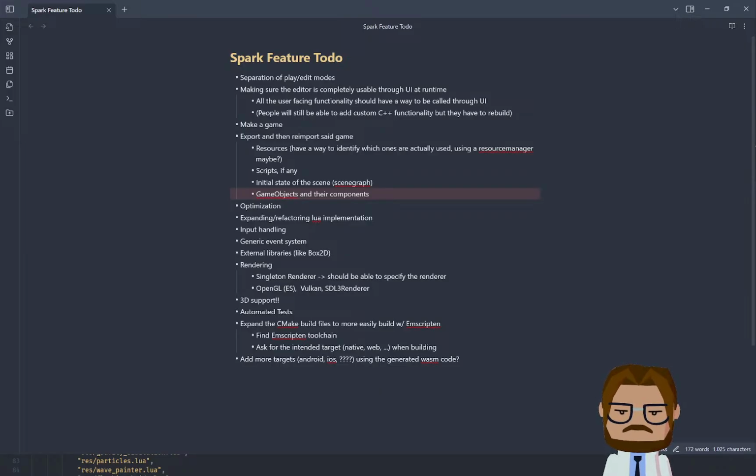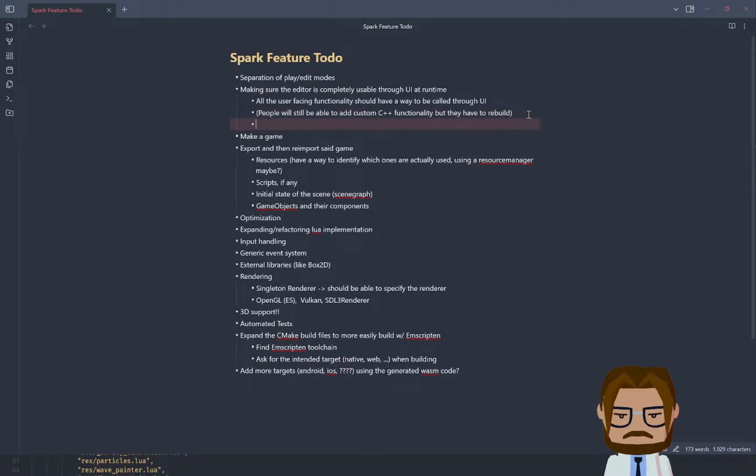So for this, also making sure the editor is completely usable, we need to be able to add or manage resources, right? Because in the browser version of our engine, of Spark, there is no way to actually get into this slash res resource folder.